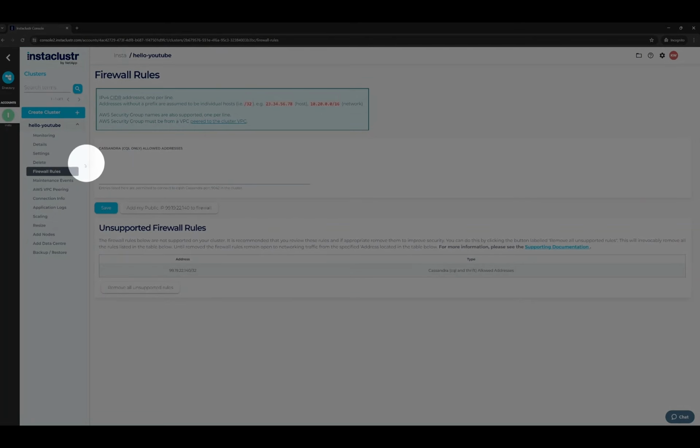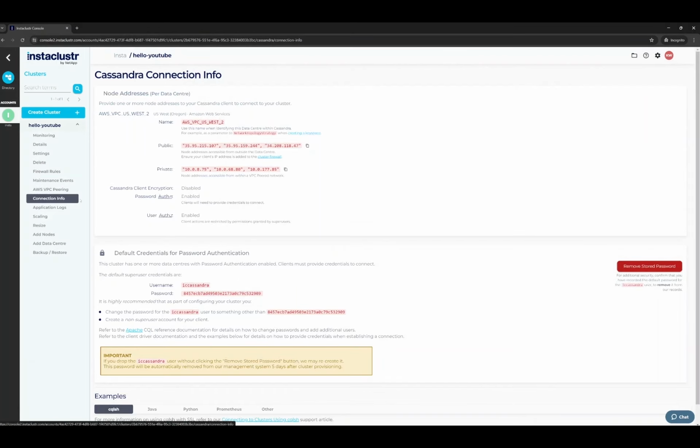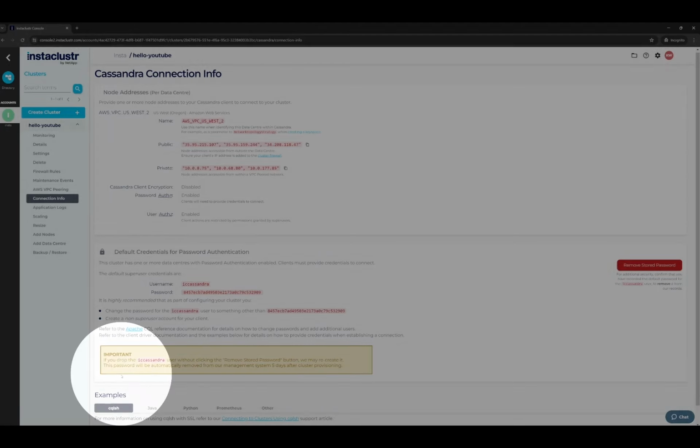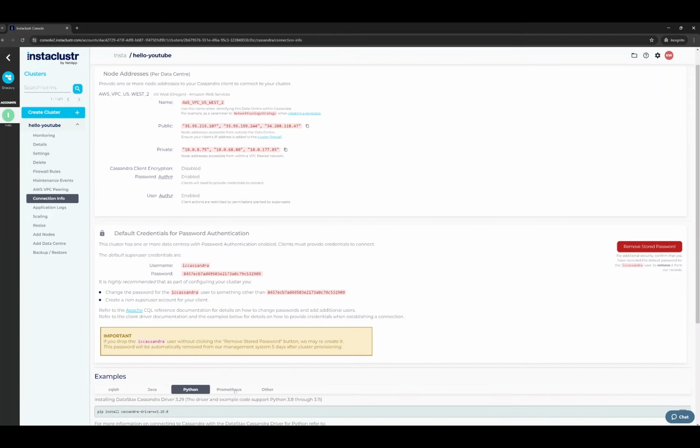Back at the connection info pane, at the bottom, is a list of examples in different programming languages. These allow you to copy and paste the code and use it to quickly connect to your cluster.